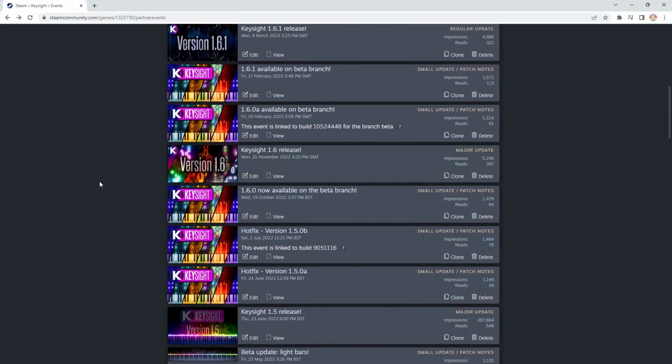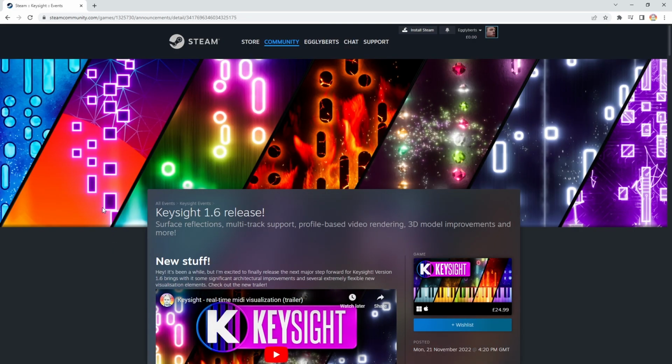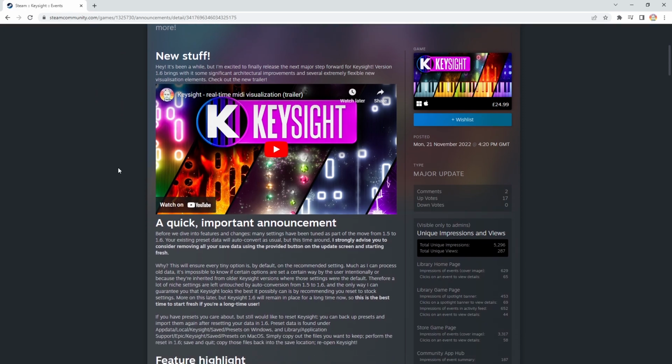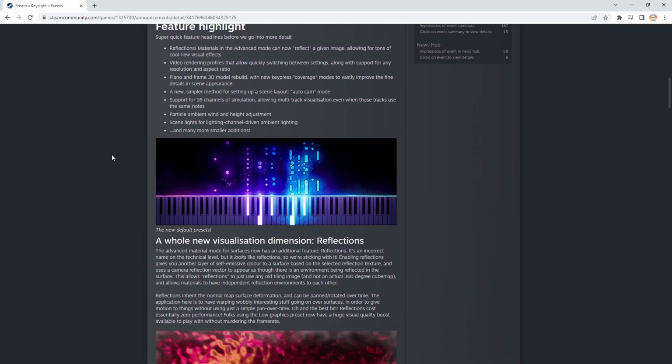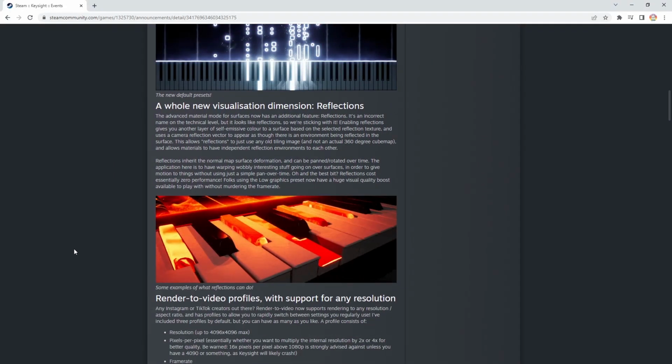That takes us dangerously close to modern Keysight. We were at 1.6 now. This came out November 2022, and this was the reflections system and a bunch of improvements to render to video, a piano model rebuild, being able to simulate 16 channels of simulation data and stuff. But yeah, reflections was also a big leap forward in visual quality.